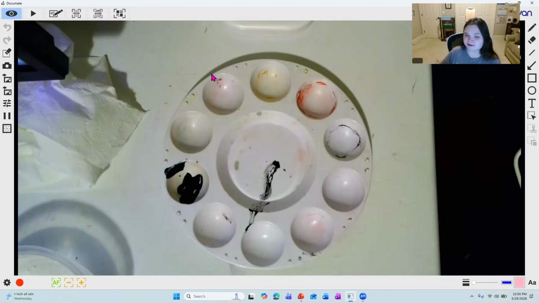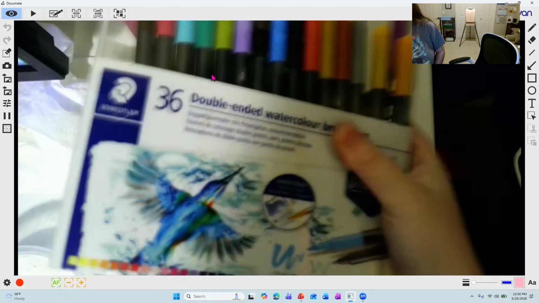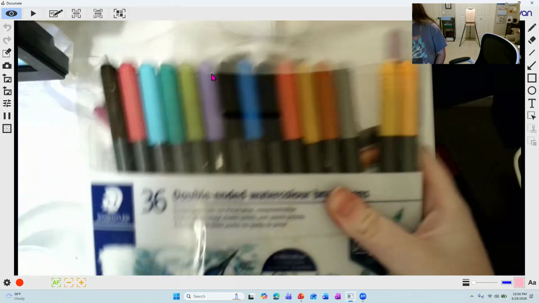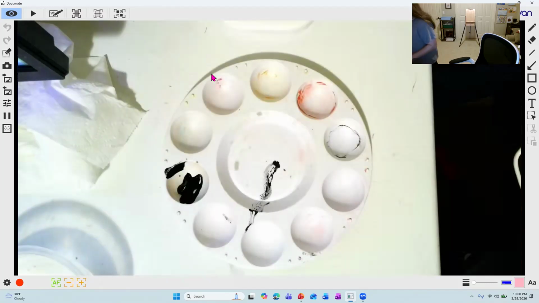What are they called? Colored pencils won't work because they're just colored graphite. They won't turn into paint. So you need Expo markers or Posca markers, or you can use these if you have these. Watercolor markers, they're pretty great too. You can put them on paper, and then you can put water on them and they turn into paint really easily, or you can put them on the palette as well.